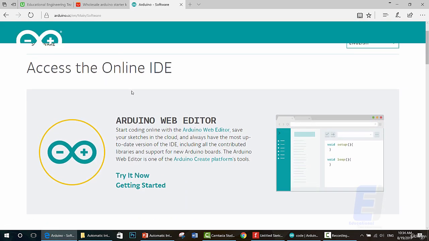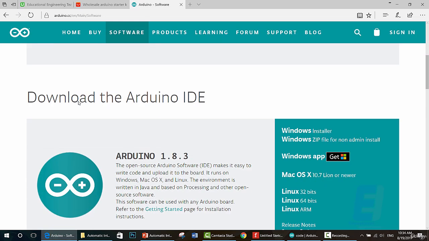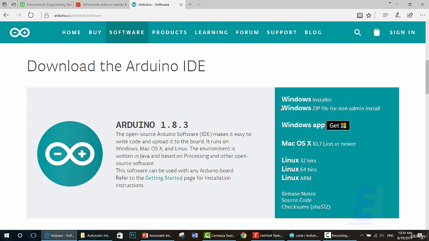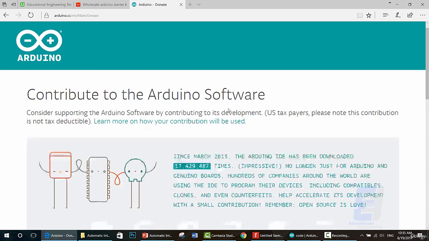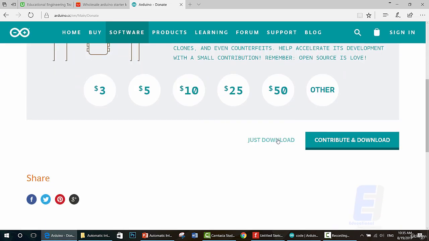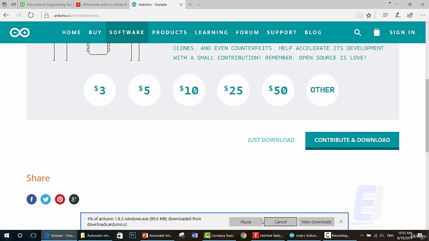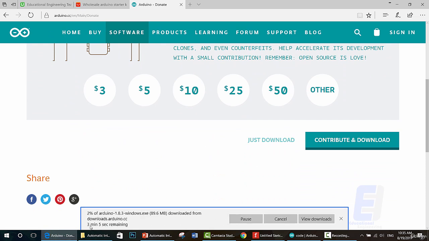You can either use the Arduino web editor without installing any software, or you can download the Arduino IDE. Now, depending on your operating system, you must choose one of these: Windows, Mac, or Linux. For my case, it's Windows installer. Now it's asking you to donate, or you can just download. Click on save, and you have to wait about 3 minutes for the download to finish.